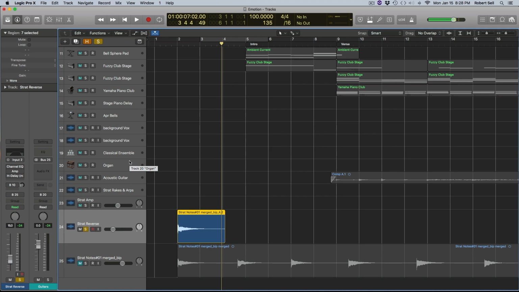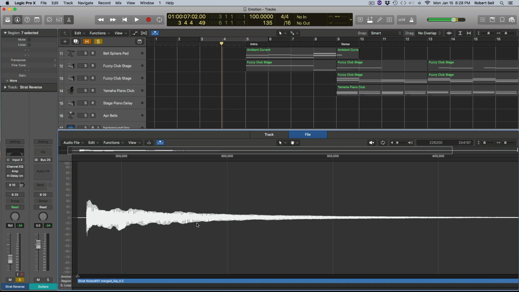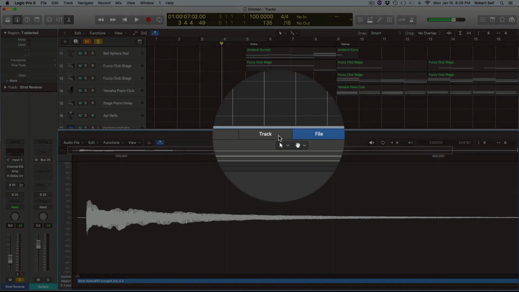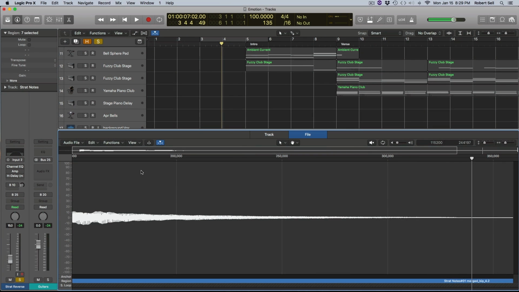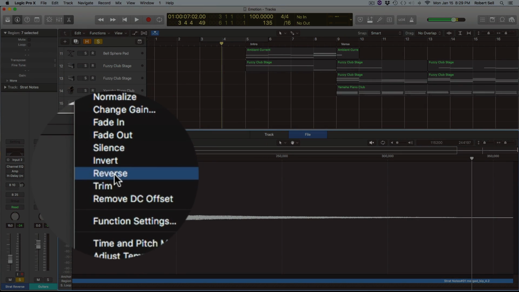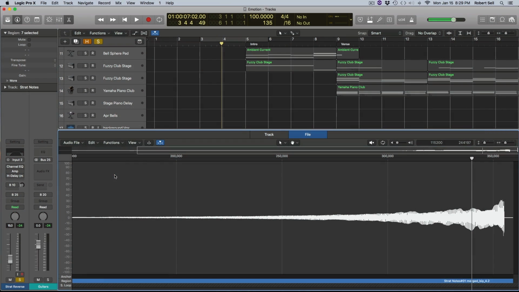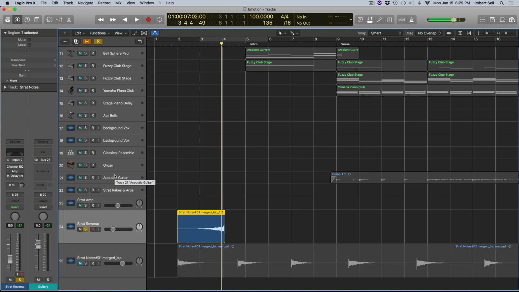Now let's reverse the audio. For you Logic users, you can just double-click on the region and it will open up your editor. Make sure you're on File, not Track, or you won't find reverse audio. Once you're on File, you can go to Function, Reverse, and it just reverses the audio. Now we'll click out of the editor and you can see the waveform is reversed. Let's take a listen.